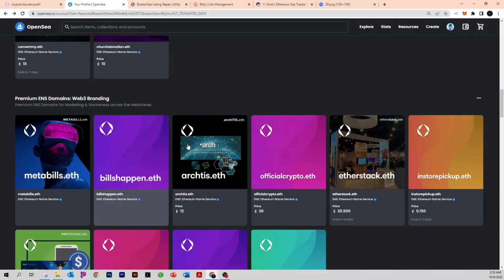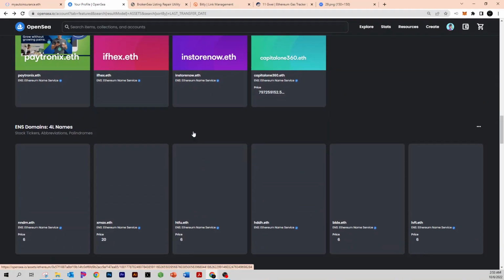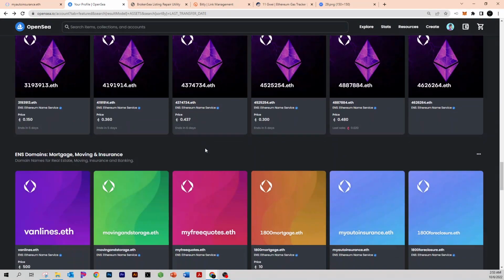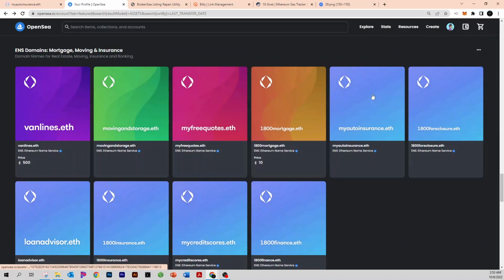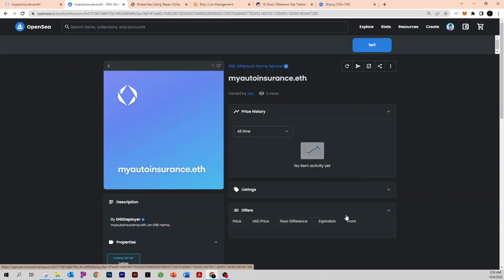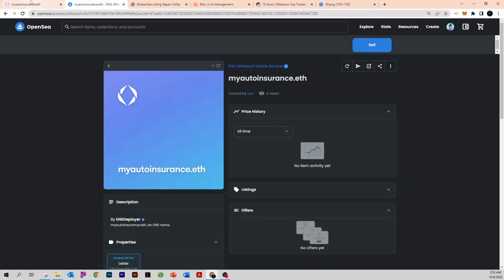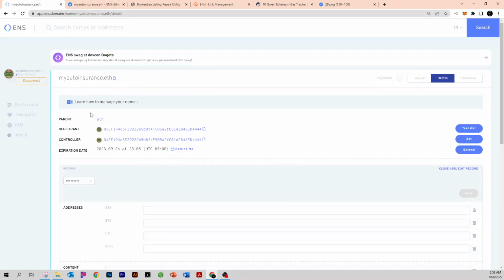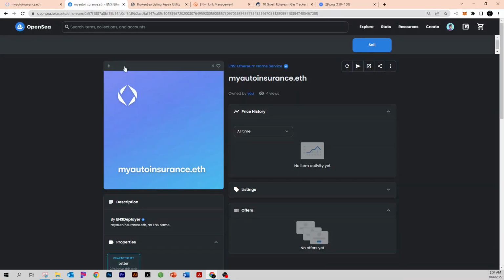So first I'm going to go and pick an ENS name inside of my account. So I'm going to do my auto insurance. I'm going to click on it. And then I'm going to obviously go and find my insurance inside of apps.ensdomains.com. Pretty straightforward so far.